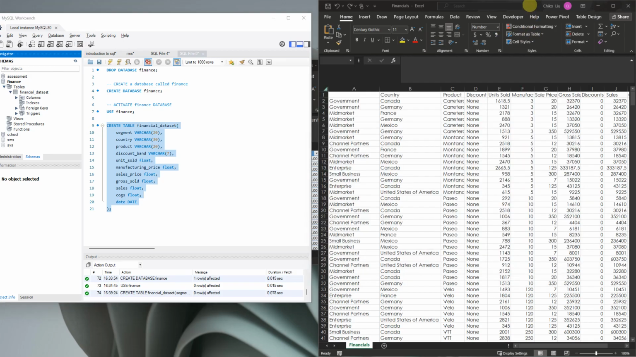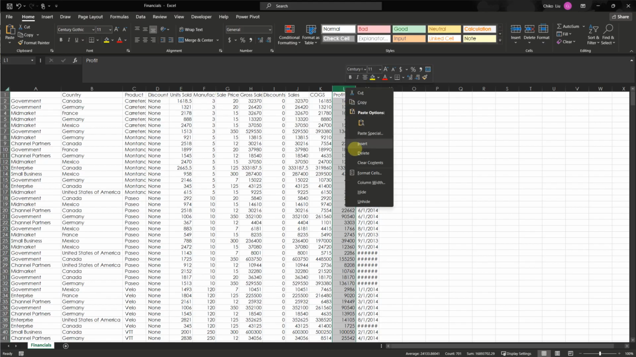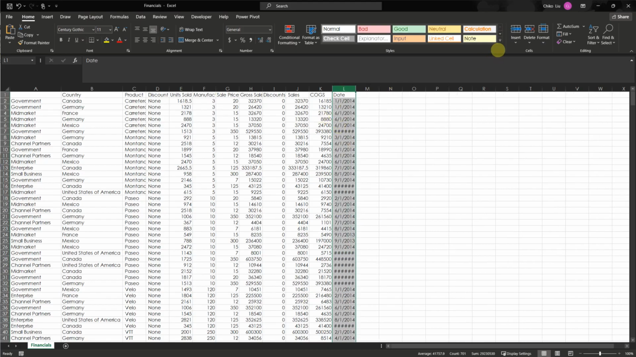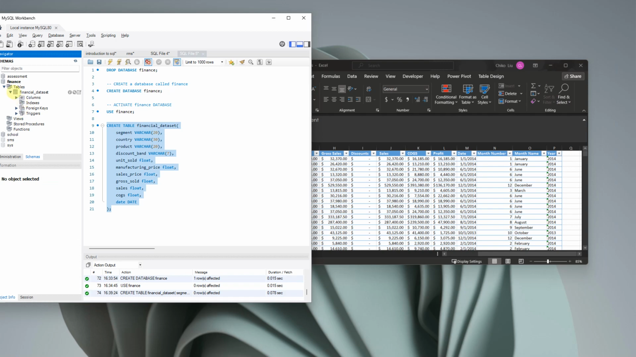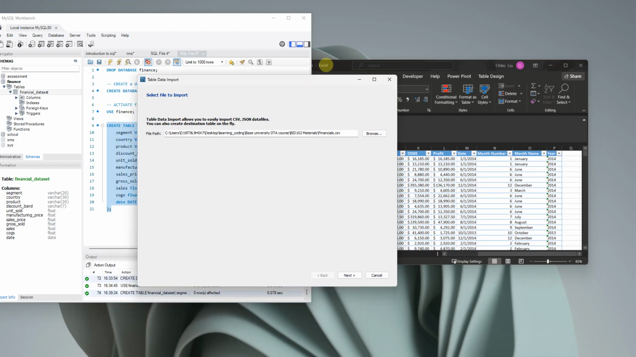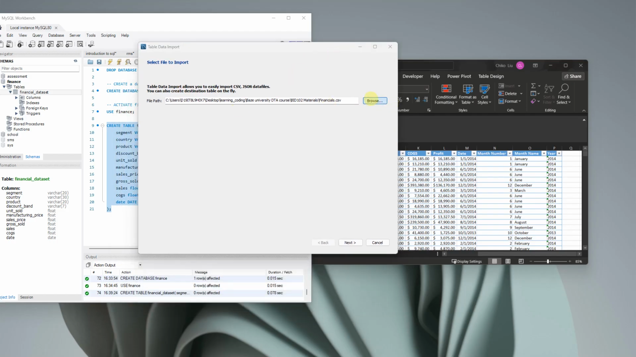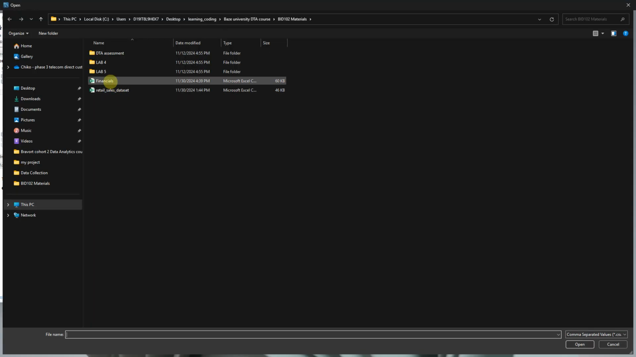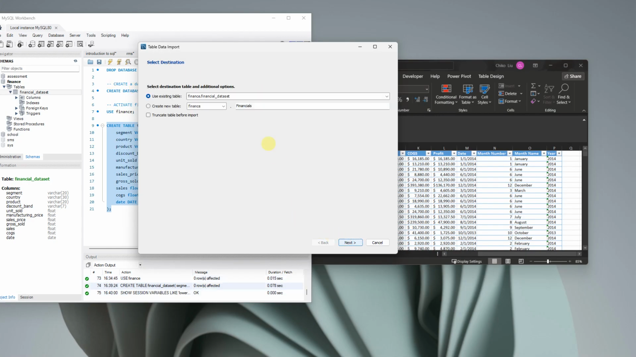The next thing I'm going to do is delete the profit column from this data and save it. Then I go to my financial data set table, right click on it, go to Table Data Import Wizard. I'll go to my file path, where is my CSV file? Go to Next, use existing table, yes, because I've already created that before. Otherwise, you can create a new table if that table doesn't exist.